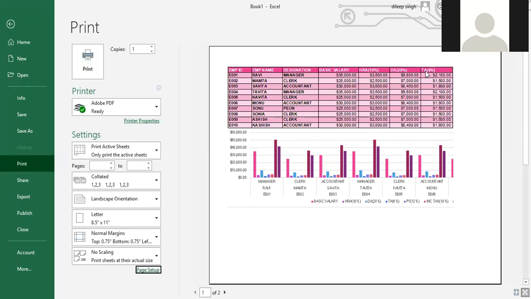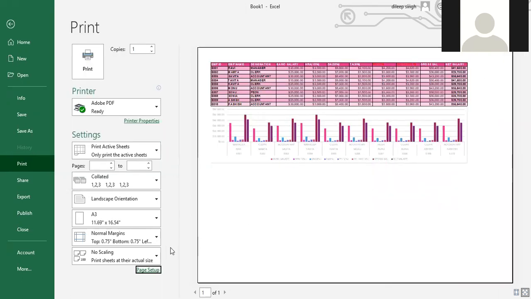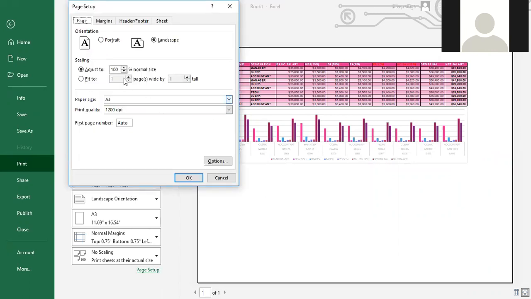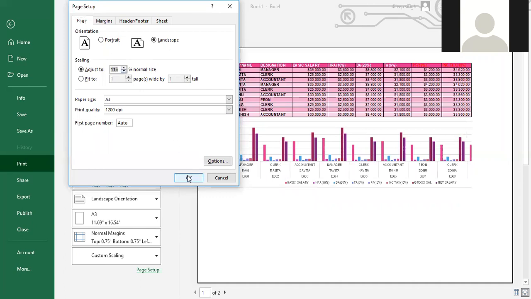Here the whole data is not complete, so we have to increase the page size. By using which option? By using the page option. Just click on page, and here we choose A3 size. A3 is double the A4 size. Click on this and you will get all the data like this. After this, increase the size and you will get the data on the whole page. It is less, so click on this and click on OK.